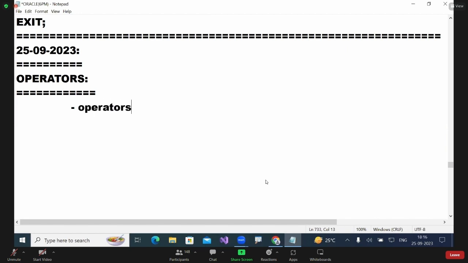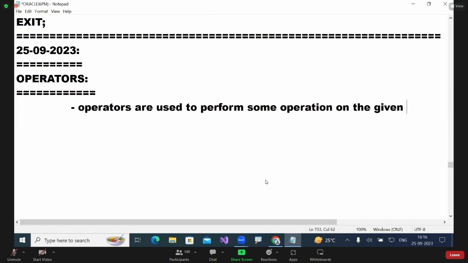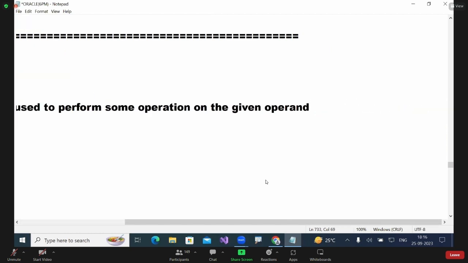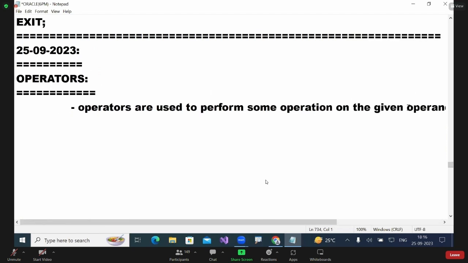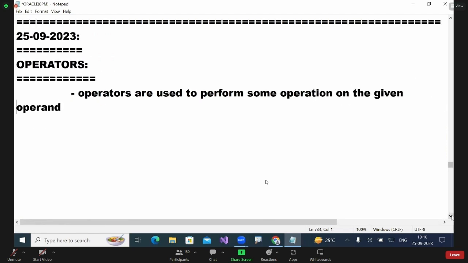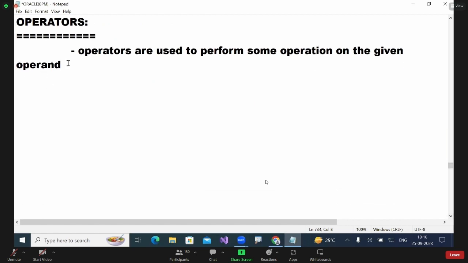Operators are used to perform some operation on the given operand values. Next, Oracle supports the following operators.